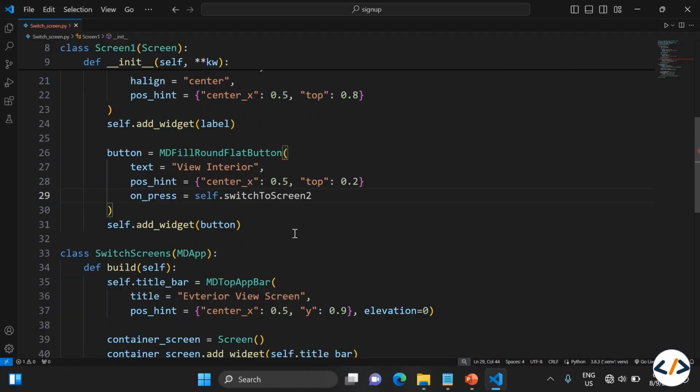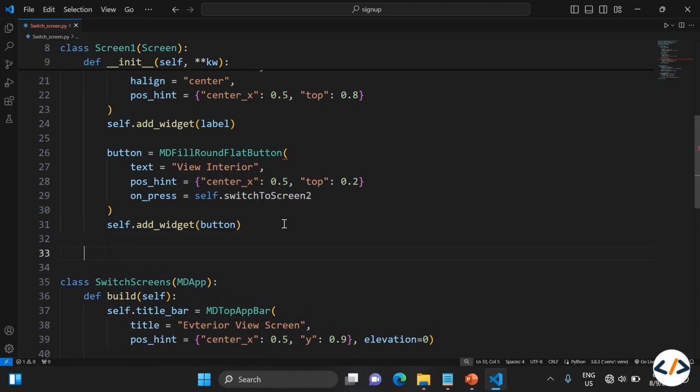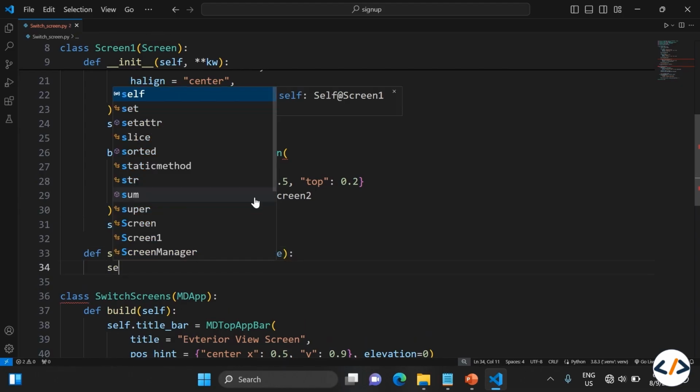Okay, so we say self.add widget. So if you run it now, it's giving an error. So let's comment that. Run it again. It doesn't show anything for now. So we need to add this to the entire system before it will show. So let's create that function called switch to screen 2 before we run it again.